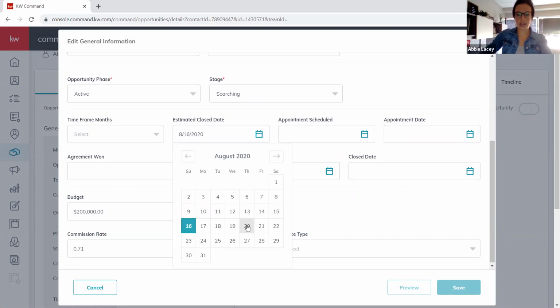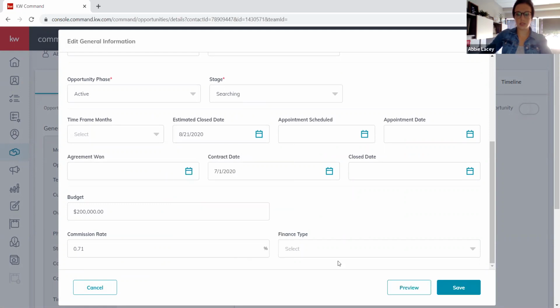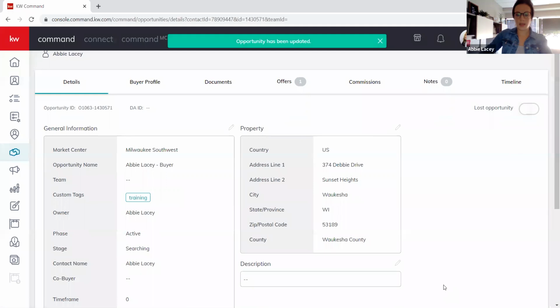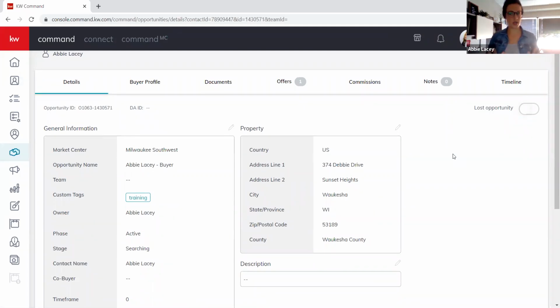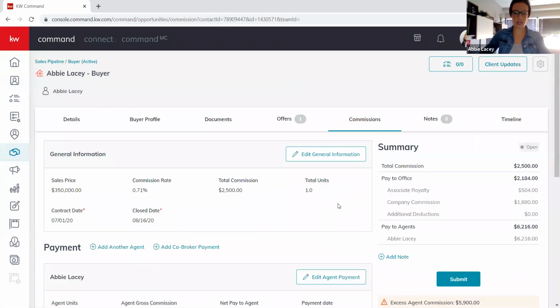So let's say it's actually supposed to be the 21st. Now, all of these edits are possible before it's imported into our system. So this all changes if this stuff changes after the fact. I'll get into that later. But before it's been submitted, you can go around and play with this. So I'm going to go back to commissions. I might have to refresh and see.